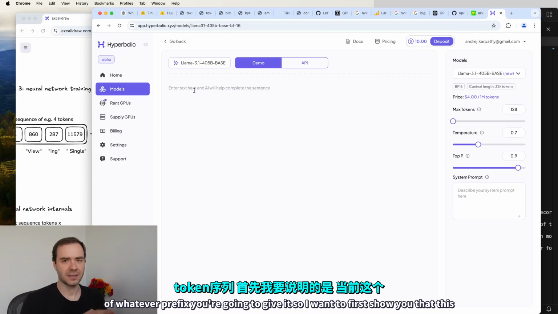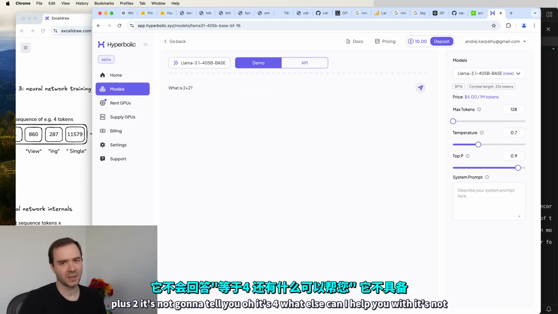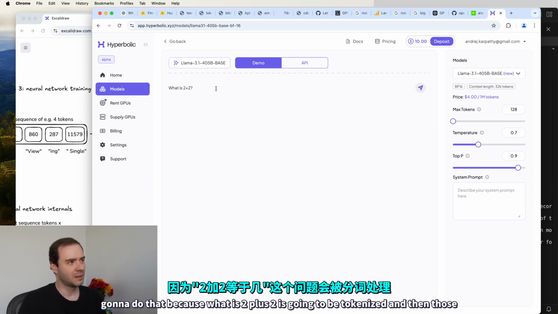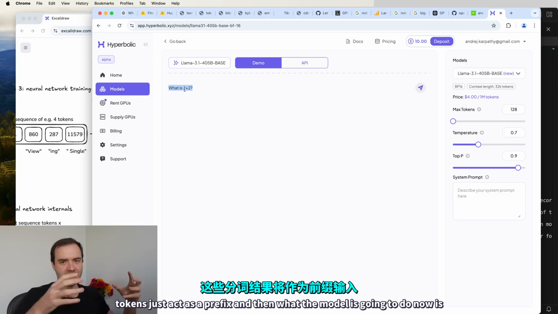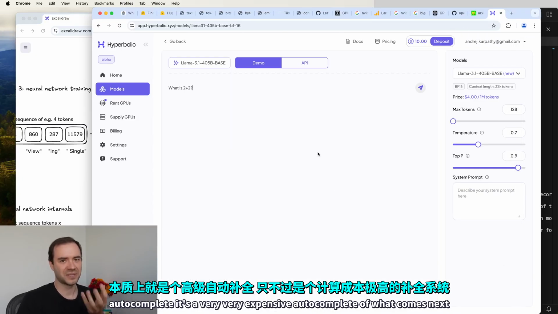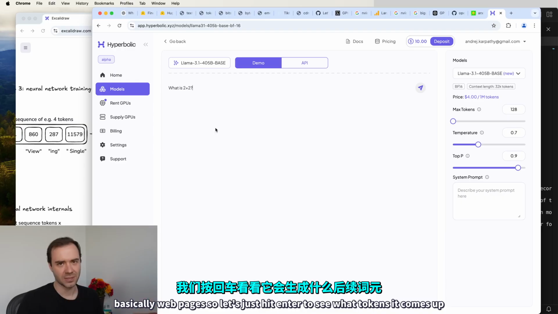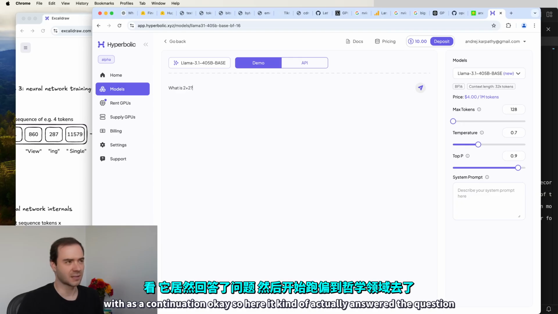I first want to show you that this model is not yet an assistant. You can't, for example, ask it, what is 2 plus 2? It's not going to tell you, oh, it's 4, what else can I help you with? It's not going to do that. Because what is 2 plus 2 is going to be tokenized, and then those tokens just act as a prefix. The model is just going to get the probability for the next token, and it's just a glorified autocomplete. It's a very, very expensive autocomplete of what comes next, depending on the statistics of what it saw in its training documents, which are basically web pages. So let's just hit enter to see what tokens it comes up with as a continuation.